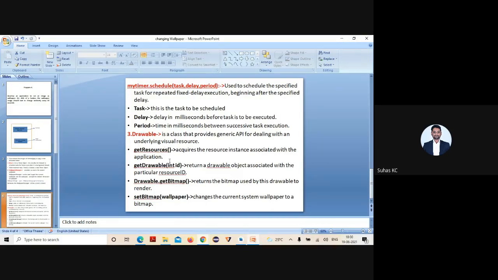The Drawable class. For that you are using two methods: one is getResources and the other is getDrawable. What getResources does is acquire the resources instance associated with the application, and from the drawable folder you acquire the resources. For this getResources, you are passing one more method called getDrawable, with a parameter called integer ID. In your drawable folder I need to refer to that image, right? For every image I've just given the file name. The ID is nothing but the file name. So R.drawable and the file name of the image, whatever it is, has to be specified in which one here?